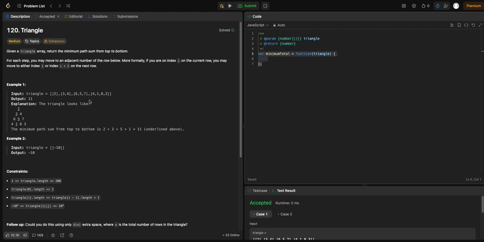Okay, so this is going to be our input. Notice that each array is one more in length. So this is one number, two numbers, three numbers, four numbers. And if we want to look at it like this, it looks like a triangle. So what they're asking is, you're always going to start at index 0.